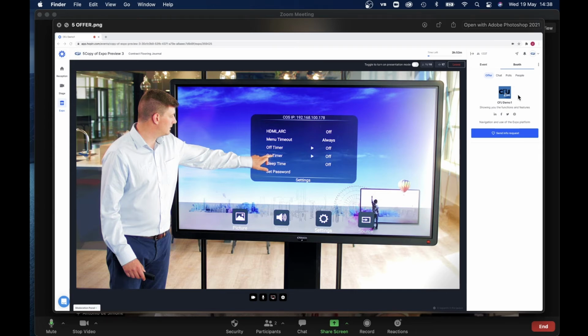On the right here, we have your logo, we have a brief description, your social media links, and then a button here, send info request. If people click that, their Hopin details get emailed to you straight away. The next tab is chat. So people can type a message in here and it comes up in the chat. You can either reply in the chat or you can reply on screen. If you read the messages out, you can get the answer back to them on screen.